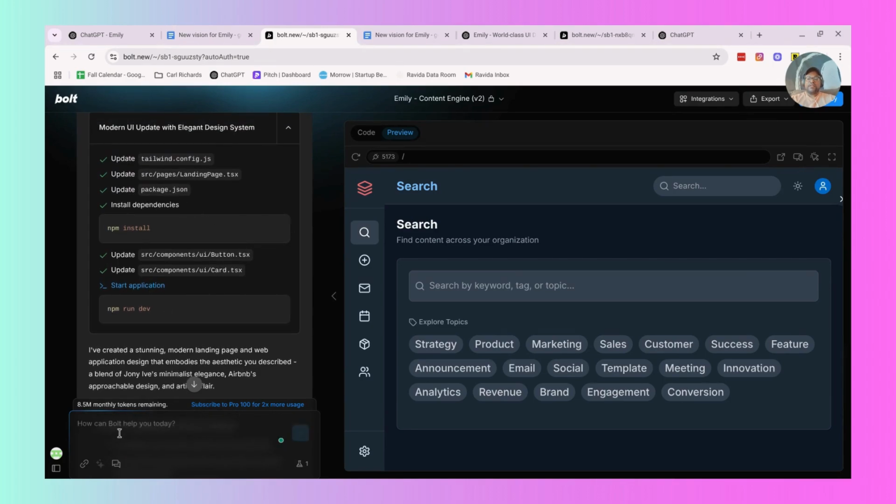Okay. Now apply all of those new designs to the actual application. Style from the landing page to the actual application as well, for when users are meeting and engaging with the application.